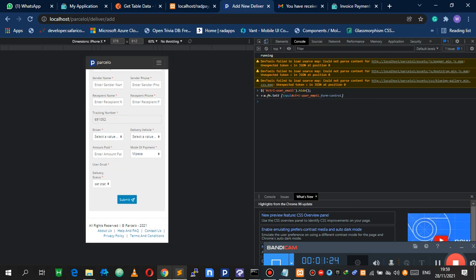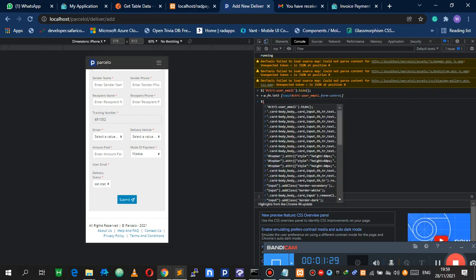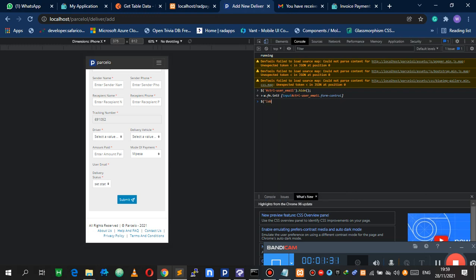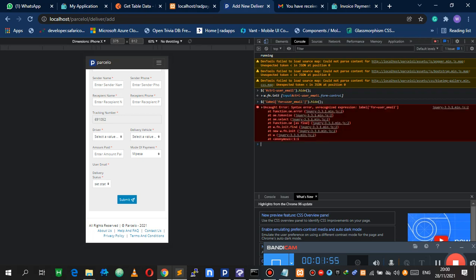We also need to hide the label for. So you also need to come here and say label. All right, you're going to say for is equals to user email. Okay, and then we're going to close this and close this here also, and I'm going to say dot hide, like that. So we want to also hide the label for this.